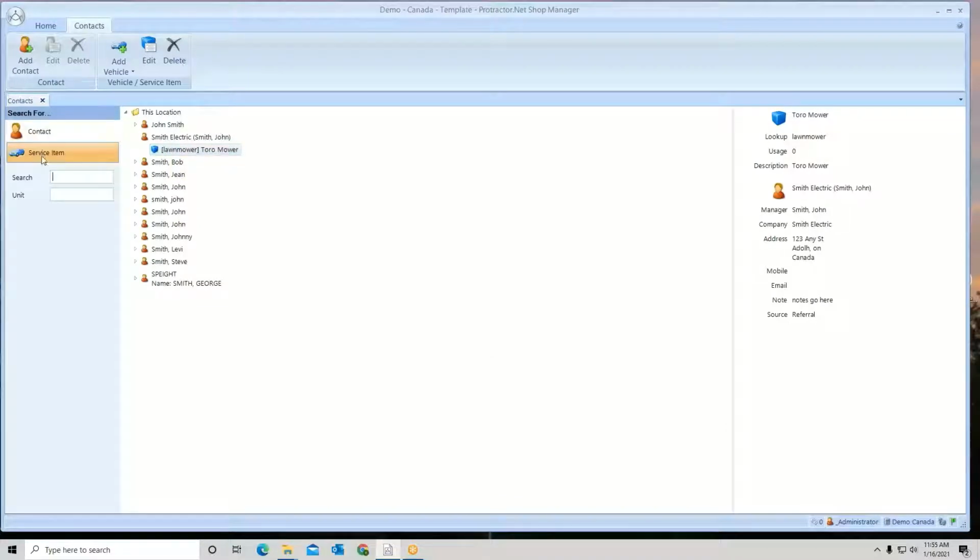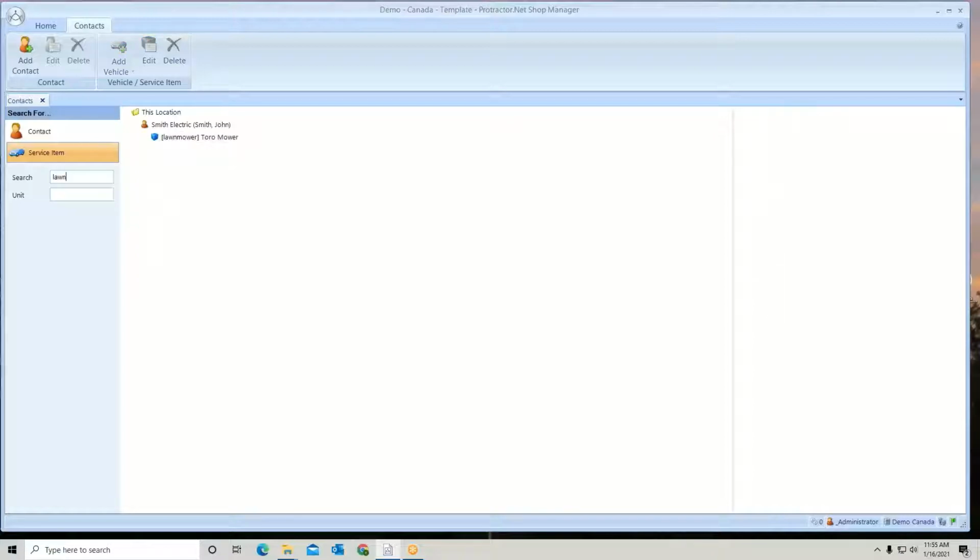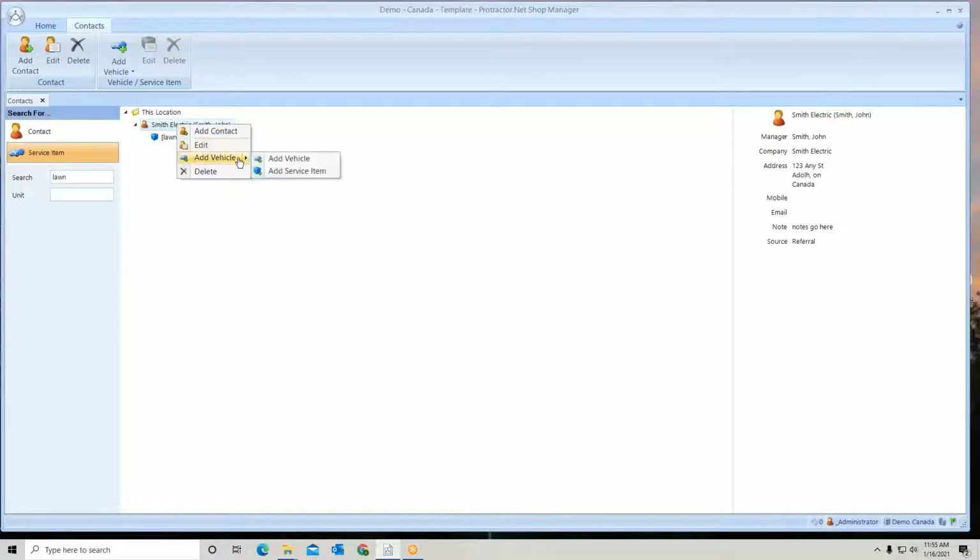Now I can go over here and search for the lawnmower. See? And there it is. Don't use that too often, but if you need it, it's very handy. Most of the time, it's going to be add vehicle.